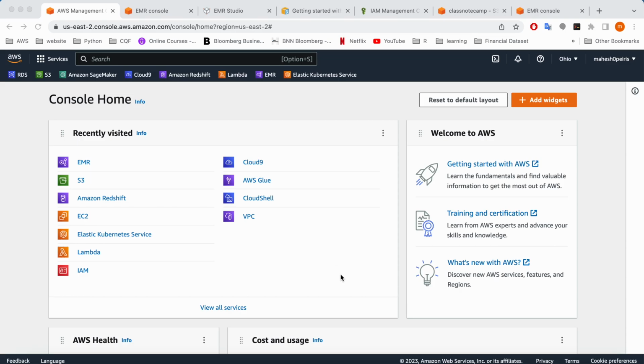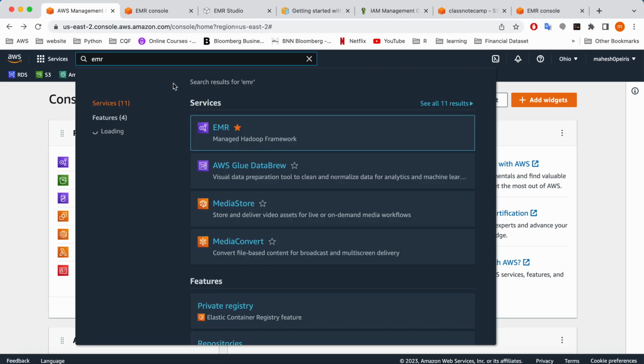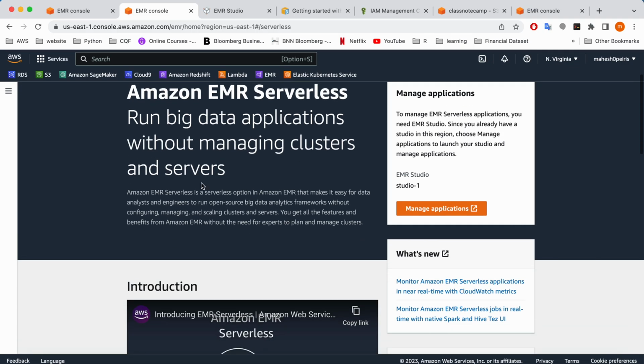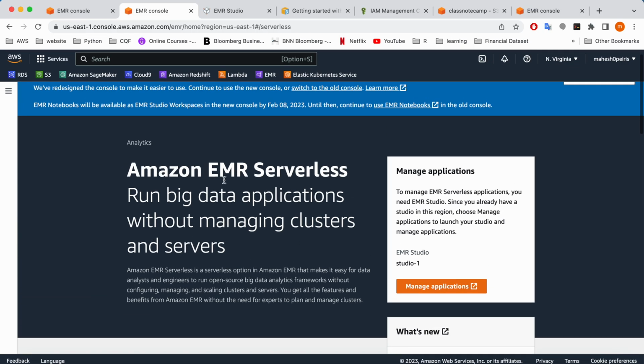EMR Serverless job. So first of all, you have to go to the AWS console and type EMR. You will come to an interface like this, and click here. Then you will go to EMR Serverless. So here would be the interface that you're going to see.